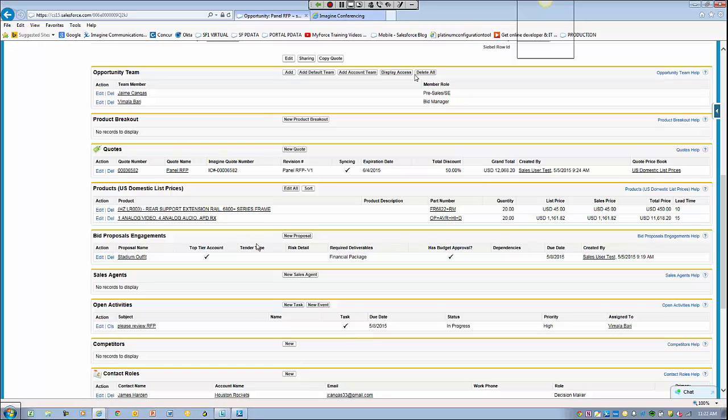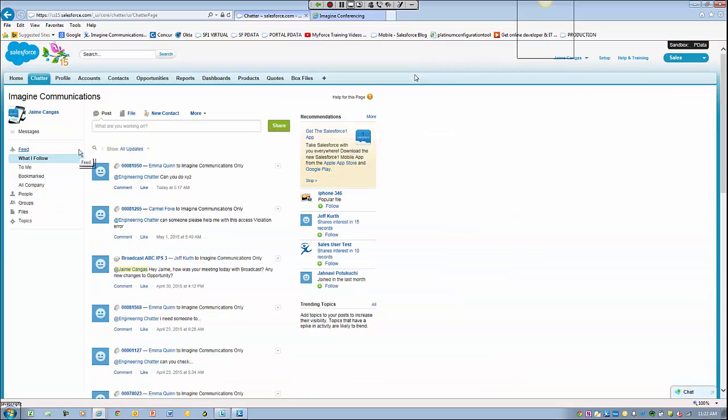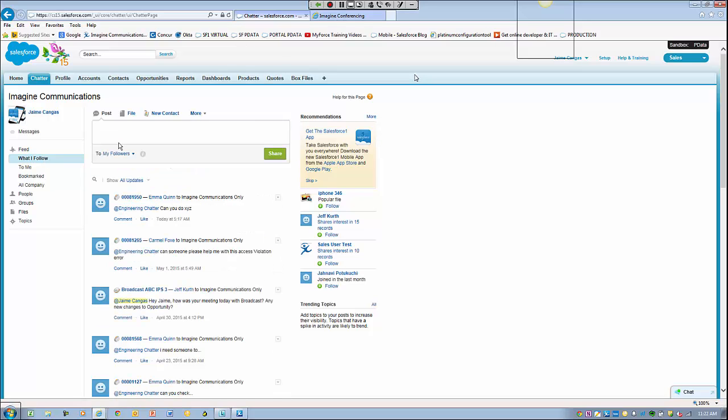But at the end of the day, what I did was I notified her that I created this opportunity by sending her a chatter. So I just basically copied and pasted the opportunity ID, and I went in here to Chatter, and I sent her a direct message. So rather than using the feed and posting out to followers like we've discussed and showed in prior calls, I'm going to show here how we can just send a direct message.